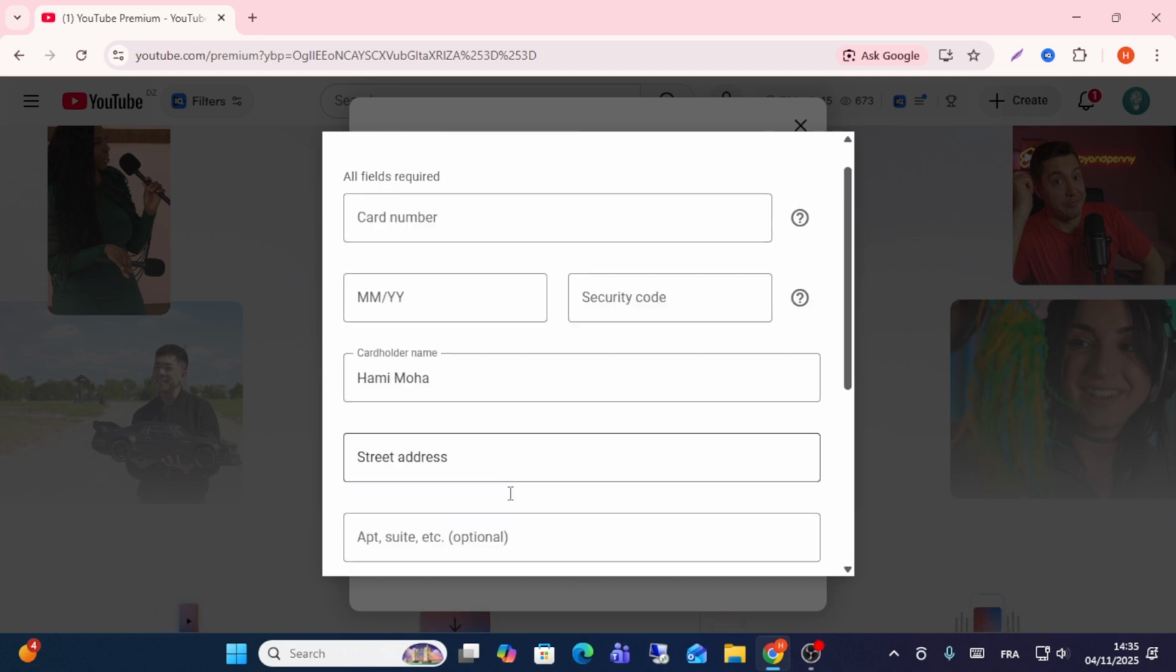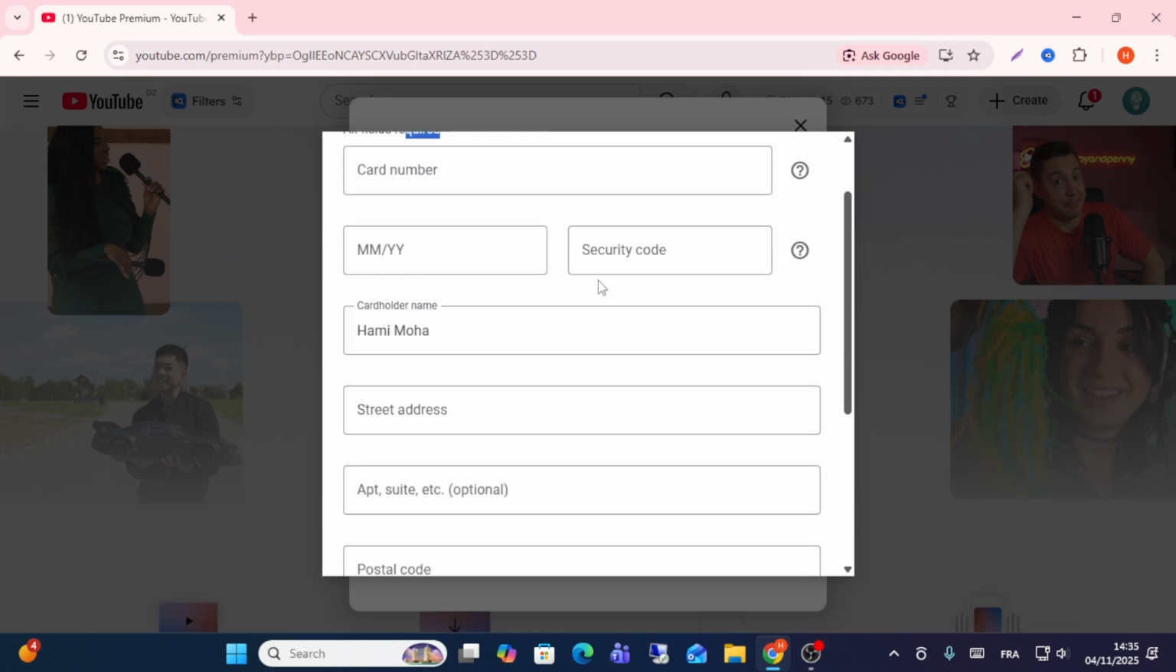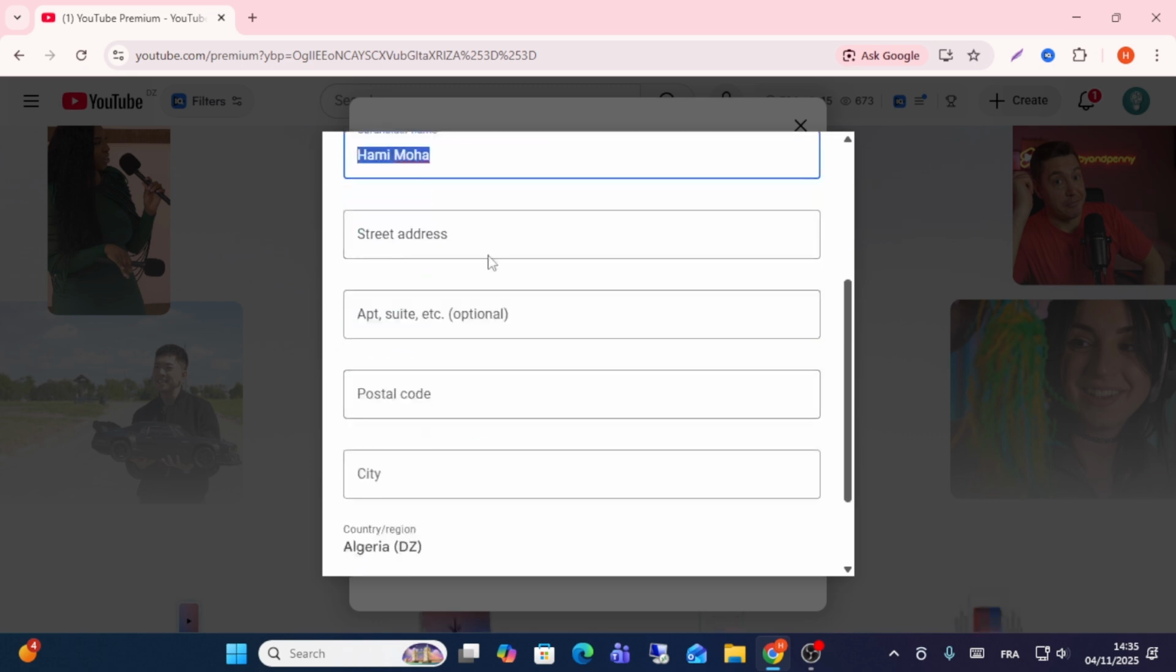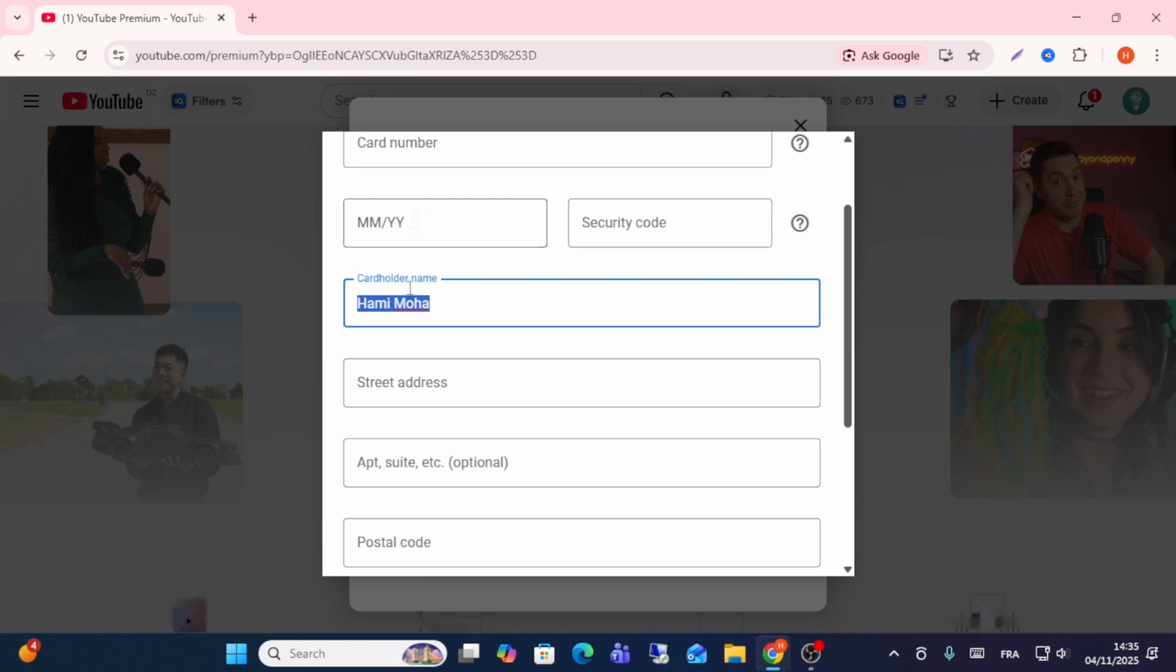After that, choose your details, your credit card. This is add credit card. Write your card number, security code, cardholder name, address, and all these details, and then click save card. You can add a MasterCard or Visa card successfully without any problem.